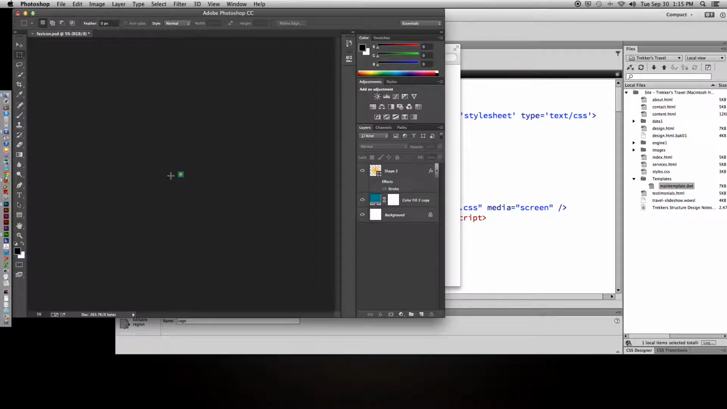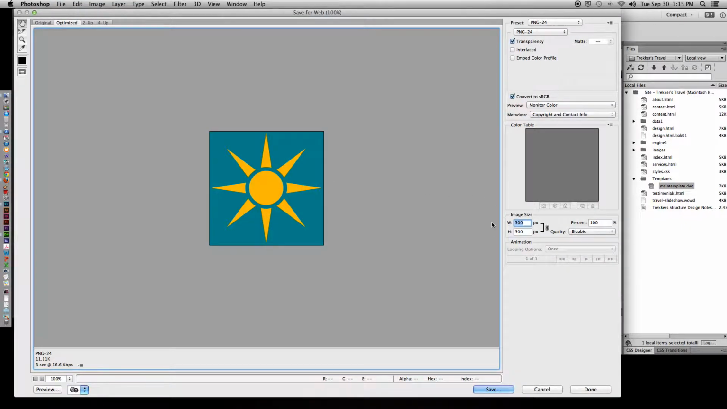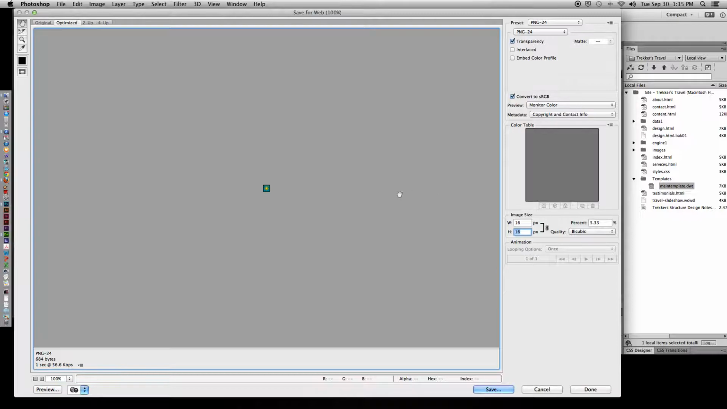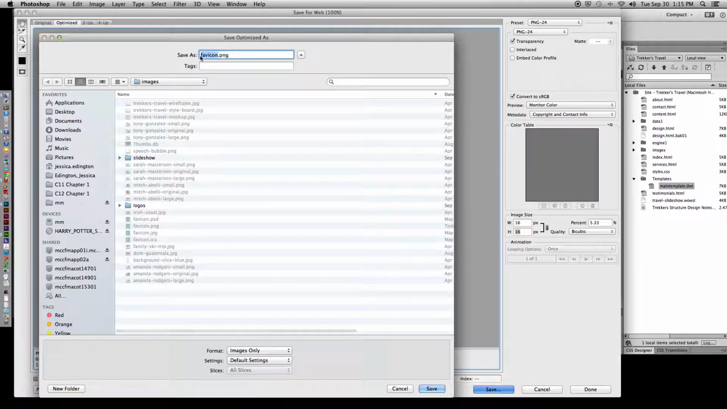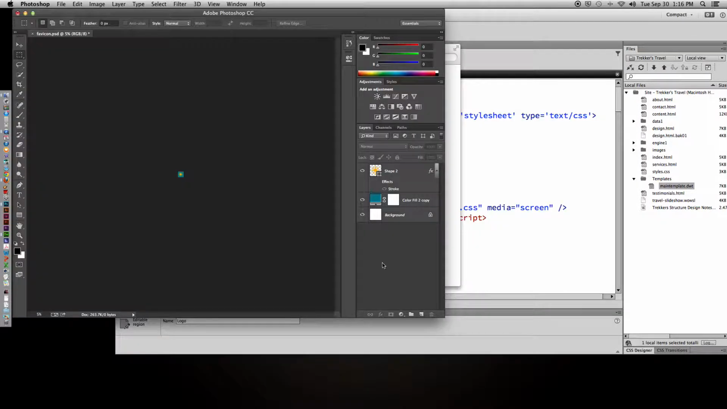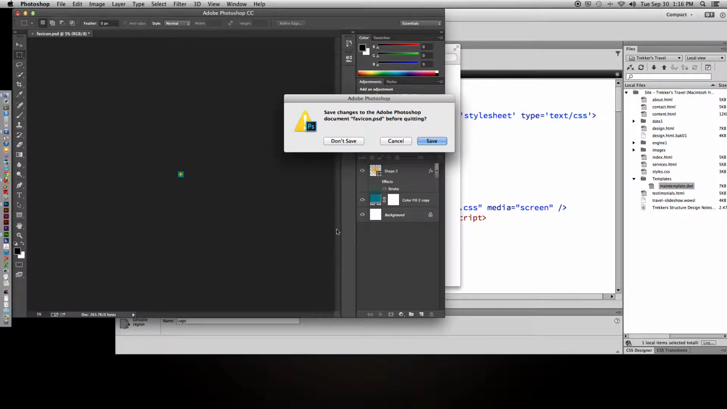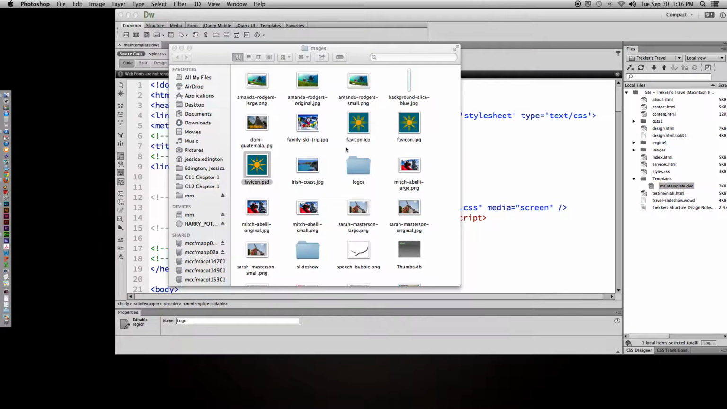So once I have that created, I'll go to File, Save for Web, and I'm going to change this to 16 by 16 because that's the size of the actual favicon. And I need to save it as a PNG-24, click Save, call it favicon.png, and I already saved it once in here because Dreamweaver actually quit on me when I created the first video. So we have that PNG in here. Now I'll go ahead and cancel that and quit Photoshop and don't save the changes to that.